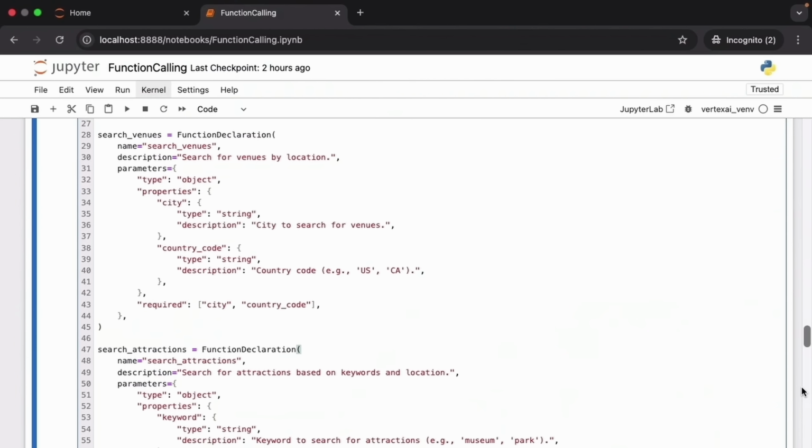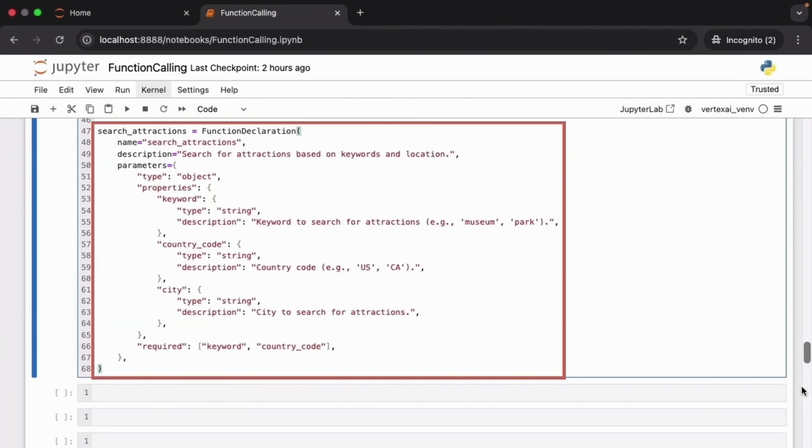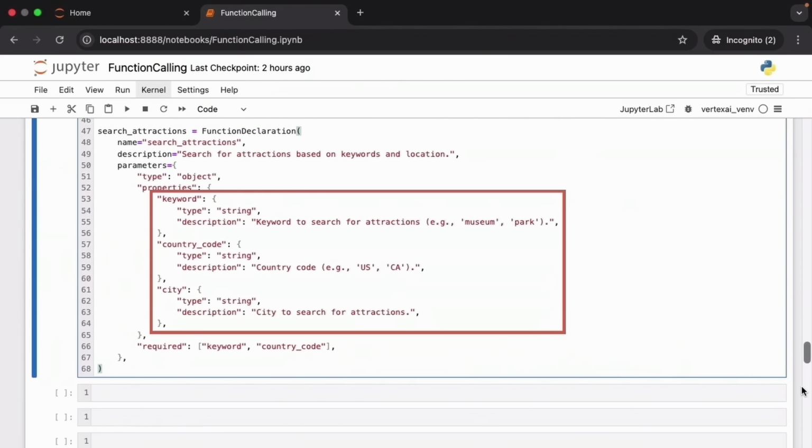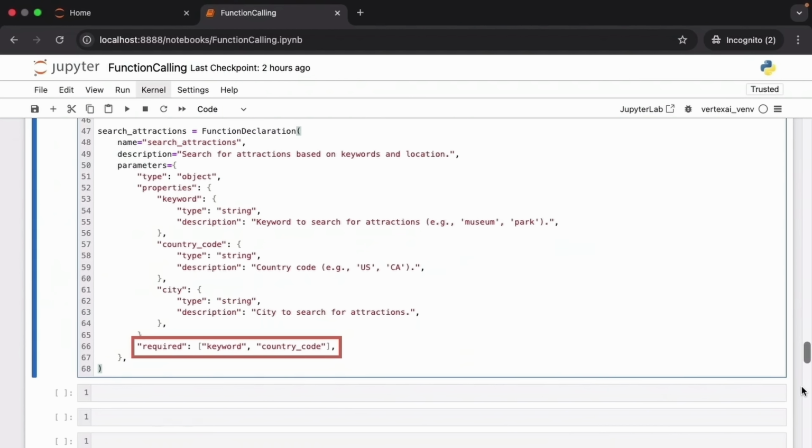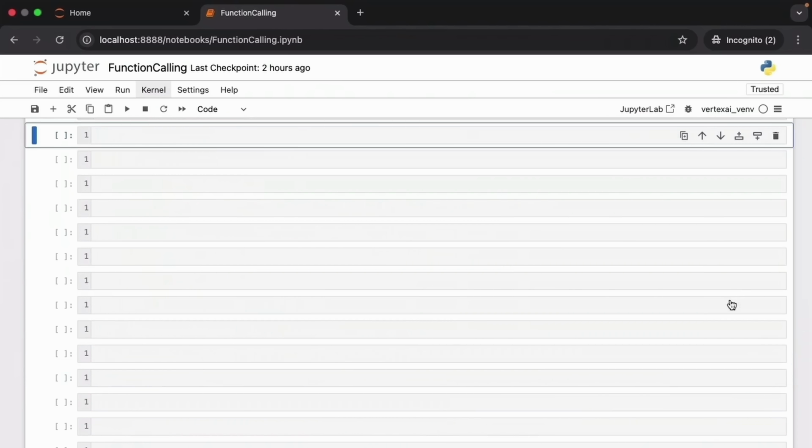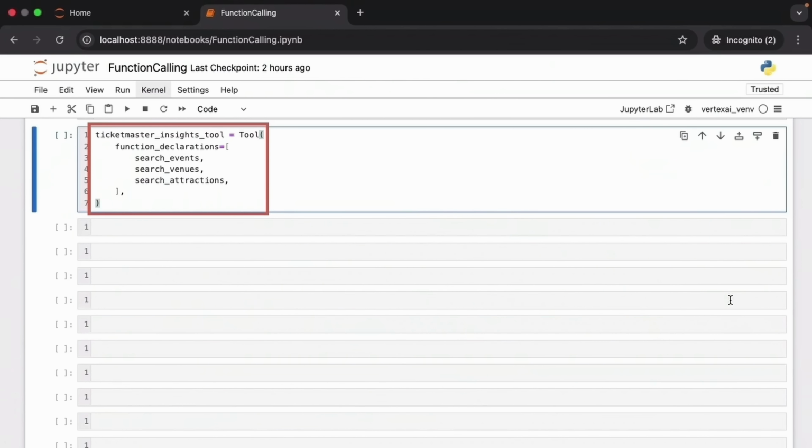Now, the third function declaration is on lines 47 through 68. This is the search attractions function, which searches for attractions based on keywords and location. The 3 possible properties are keyword, country code, and city, and only keyword and country code are required while calling this function. The next step is to set up a tool that our model can use, and we'll configure these 3 function declarations. The Ticketmaster Insights tool can call search events, search venues, and search attractions.